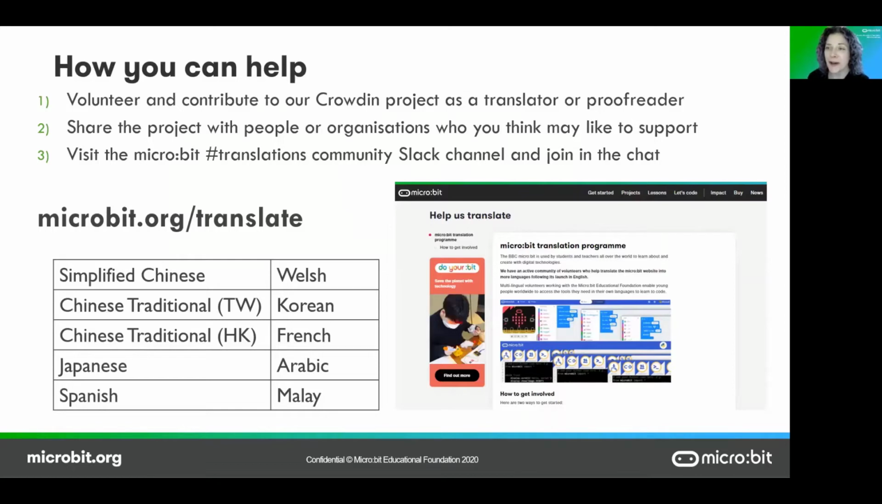Please do tell people about our work, share the news of this project with people or organisations who you think may like to support. We work with large organisations and coordinate teams of volunteers in the same personal way that we work with individual volunteers. We also have a translations community Slack channel, and this is a great place to chat with fellow volunteers and ask any questions about their experience so far.